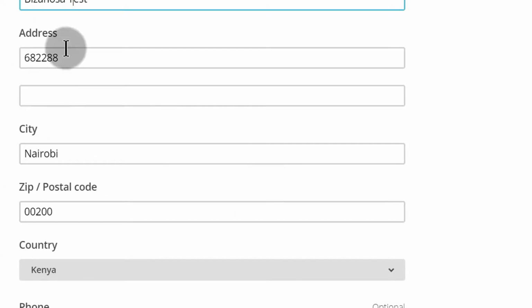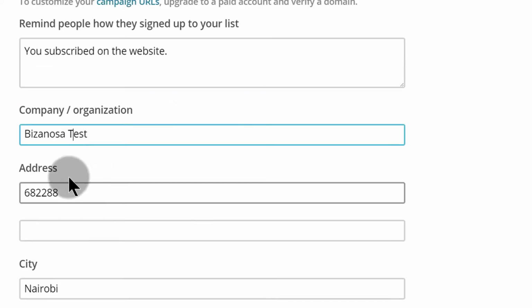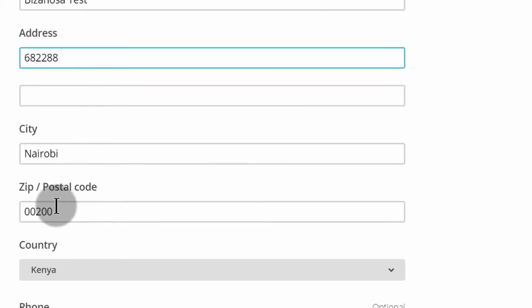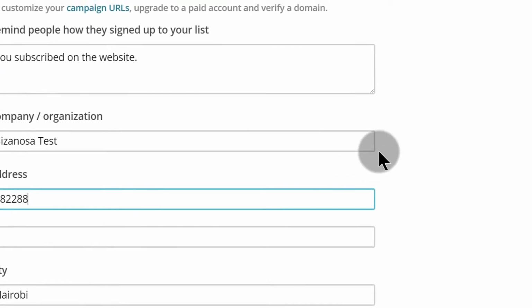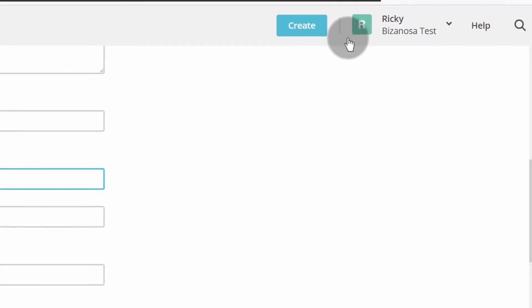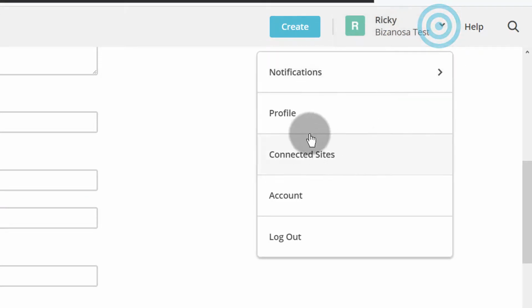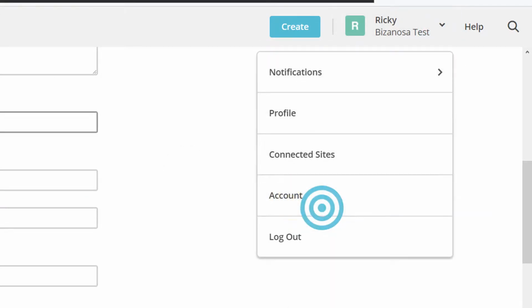And just for this part, let me show you where you can change this default address. So if you want to change the default address for all your lists, for instance, you can see this one is the same that I used to open the account. And if you want to change it, you'll just come into account. You'll go into account.